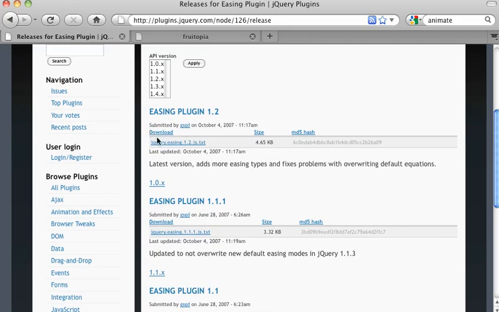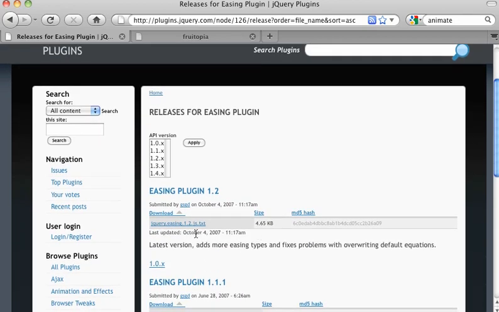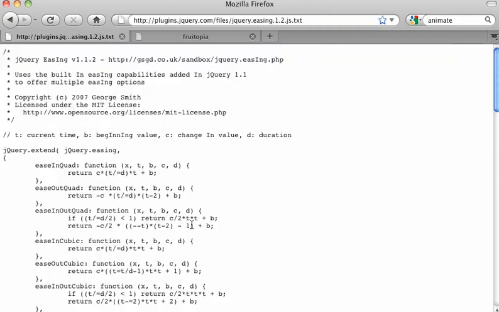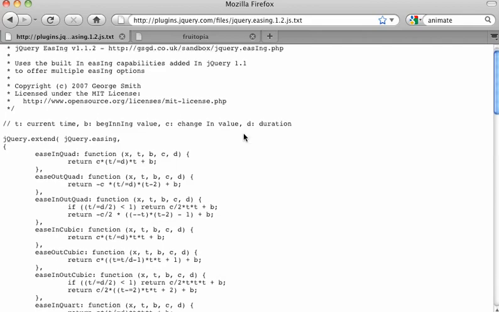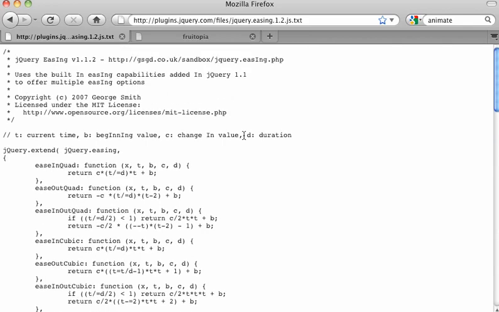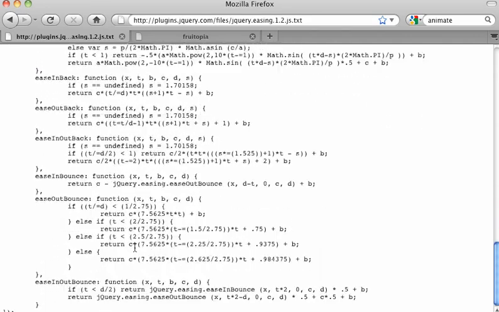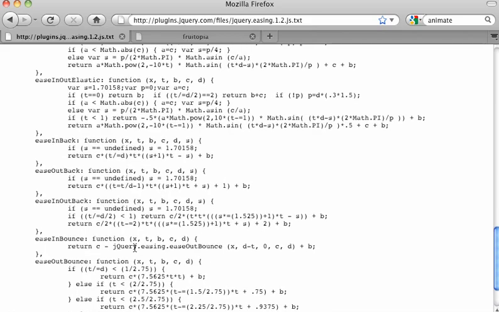I'm just going to get the newest one, so I'm going to click download right here, and it's going to download the text file onto my machine. You can also just click the link for the txt file, which is actually just a JavaScript file, and this is what the JavaScript is all about. So all of these names right here are different easing effects that you can pass on into your project. So there's a ton in here and they all do some really cool things. So we're going to go ahead and check some of these out.